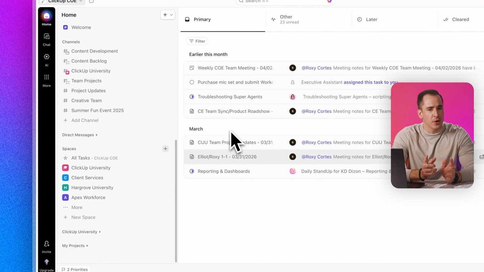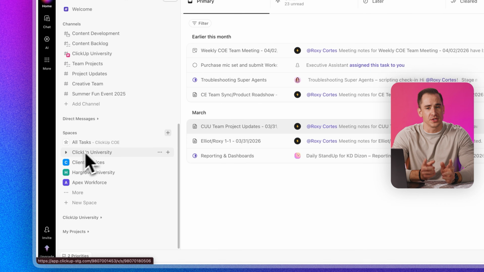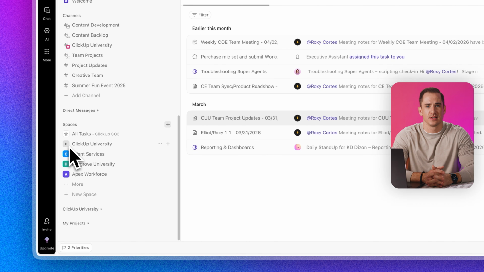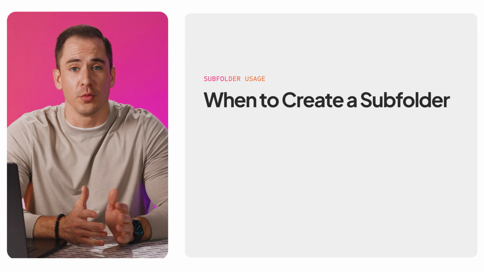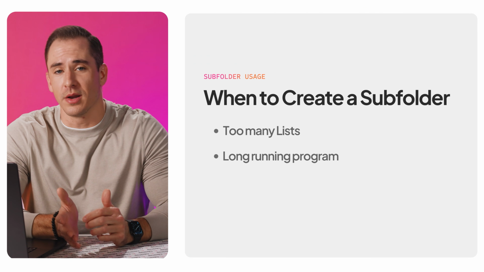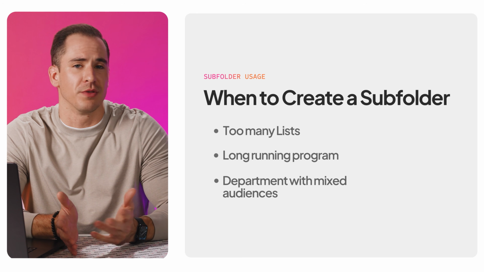Now that you've seen a few scenarios, let's turn them into steps. Before you create anything, pick one space and one folder where subfolders will make the biggest difference. That might be a client folder with too many lists, a long-running program, or a department with mixed audiences. Once you have a plan, you're ready to build in the sidebar.